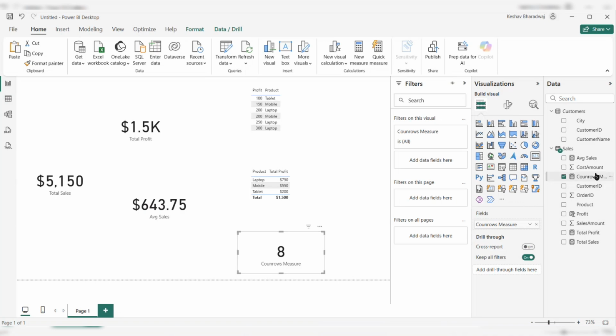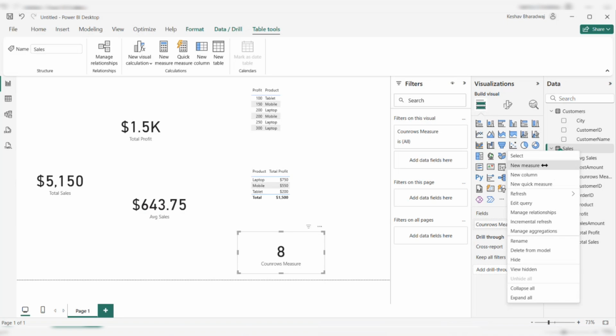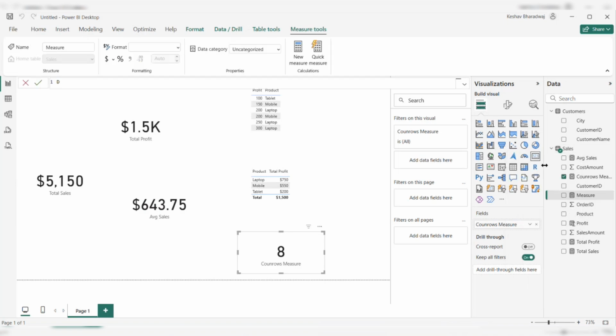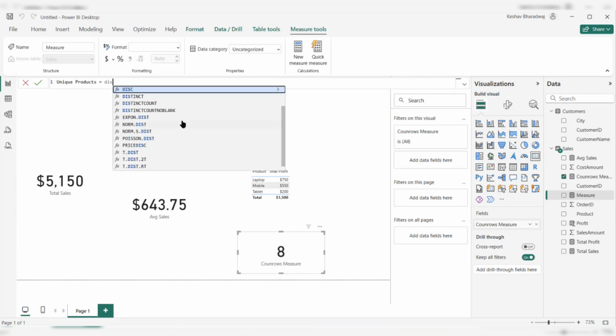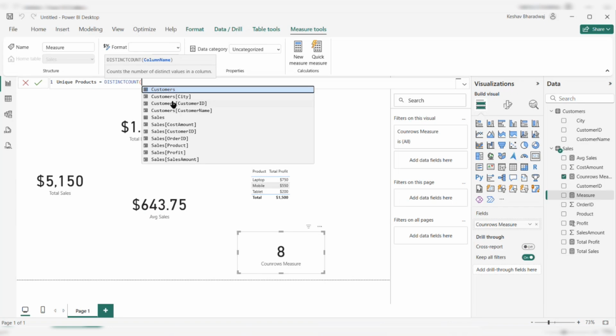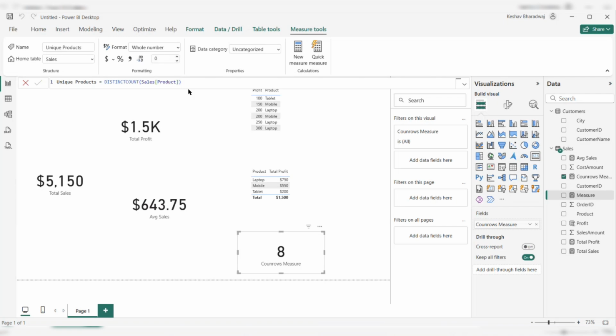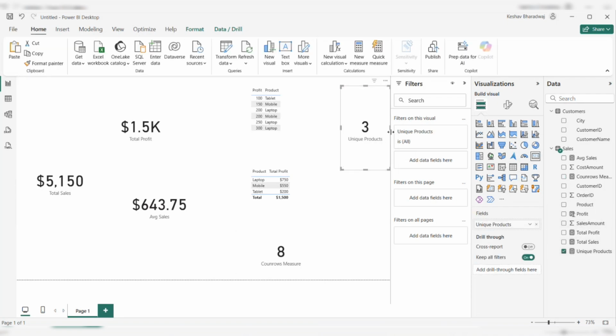Similarly, we have the distinct count. Let's say I want to count the distinct number of products we have in the sales. I'll write a new measure, unique products. I'll select that column, and if I see now, we have only 3. Okay.